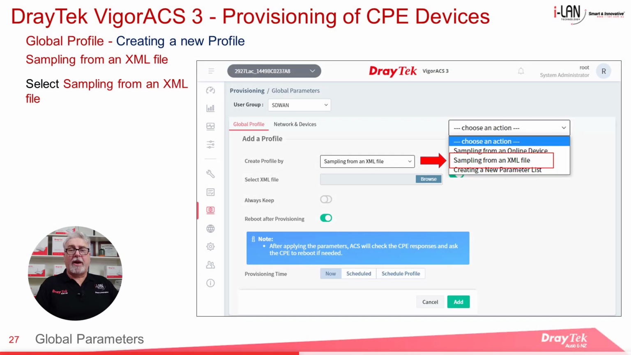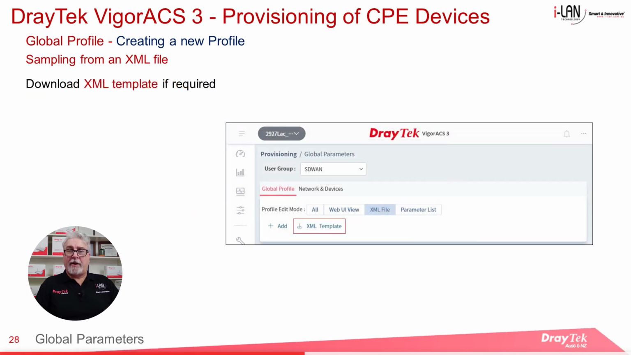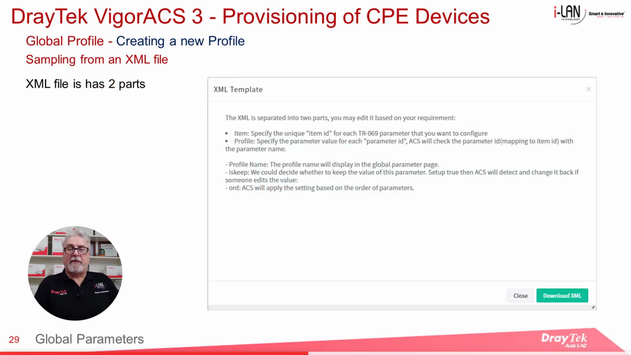The second method to create a new global profile is to use sampling from an XML file. To do this, select that option from the pull-down list and then select a pre-configured XML file on your PC. If you don't have a pre-configured XML file, you can download a template by clicking on the XML template download link. You'll then see a message appear advising you that the XML file is separated into 2 parts and that you'll need to edit it.